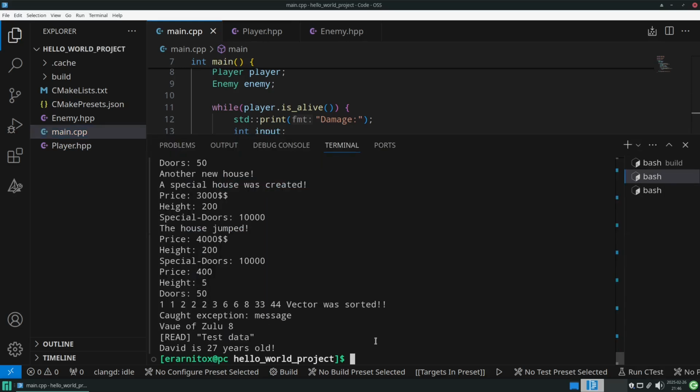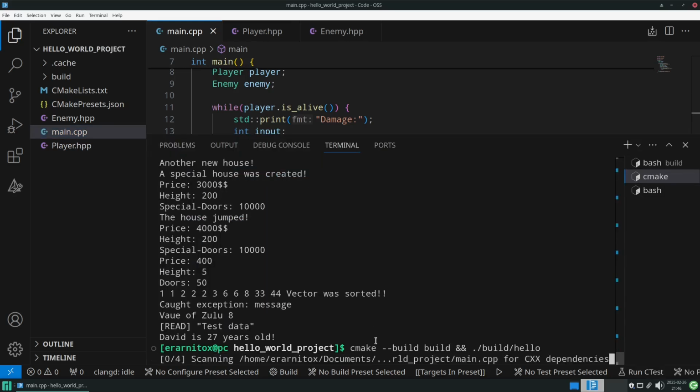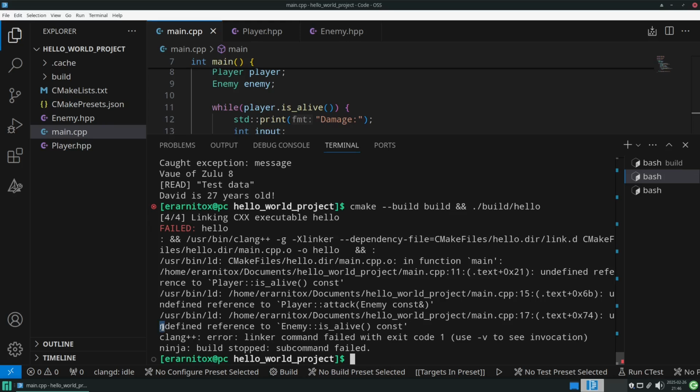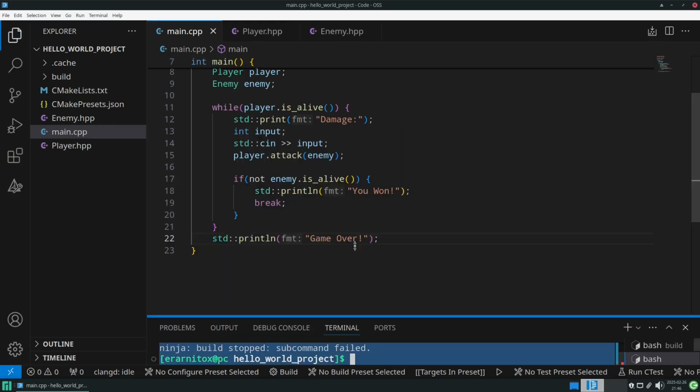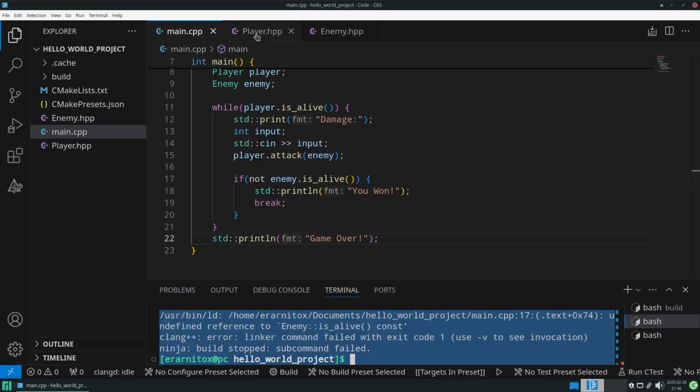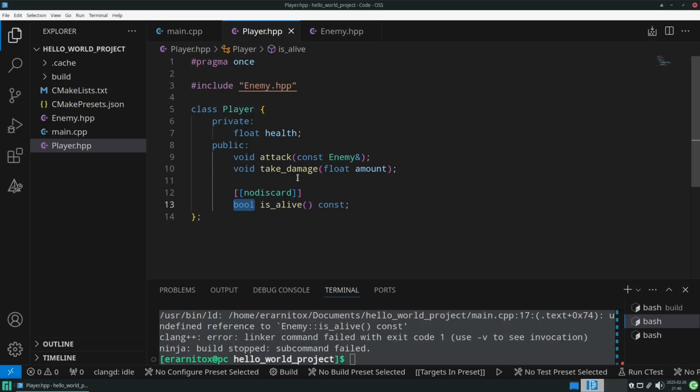Let me show you that it's not working. As we can see, we get undefined reference errors to all the methods that our game is trying to call. And that is because we annotated that these functions will exist somewhere, but we never created them. As we can see, we don't have a function body.